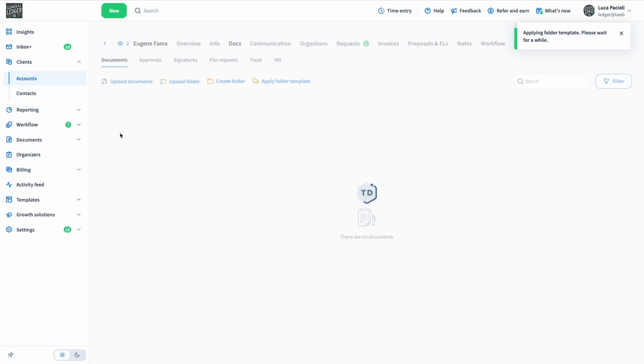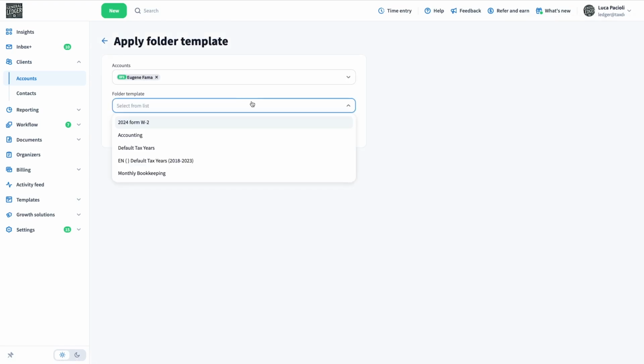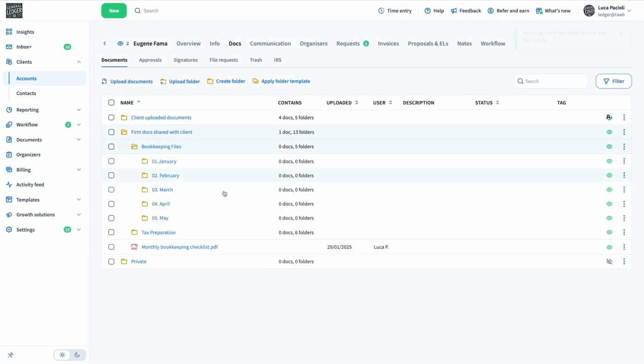Now, let's say you're handling both accounting and bookkeeping for the same client. No problem. You can apply both templates separately. Once you do, all the folders and subfolders from those templates will automatically show up in the client's account. It's that simple.